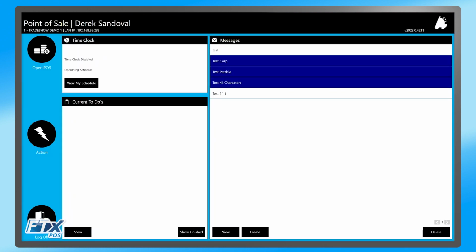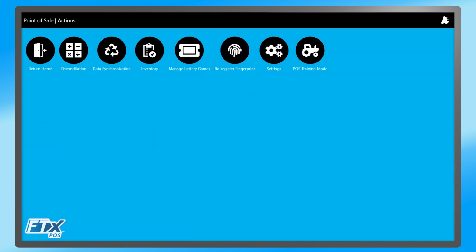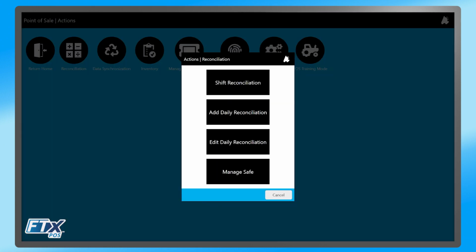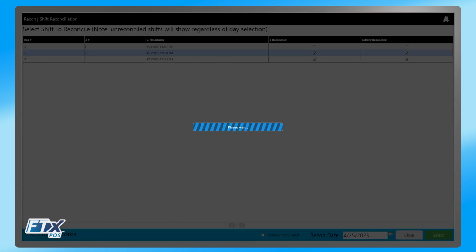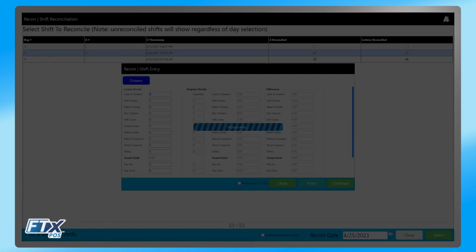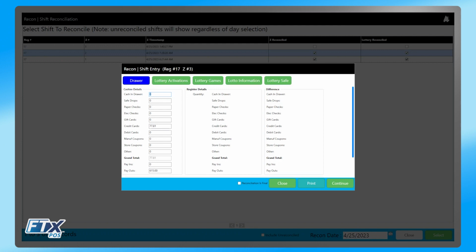After the shift has been closed, we can reconcile it. We'll choose Action, Reconciliation, and from there, Shift Reconciliation. From here, we'll choose our shift and press Select. The first tab is our traditional drawer reconciliation. You'll fill that in as normal.